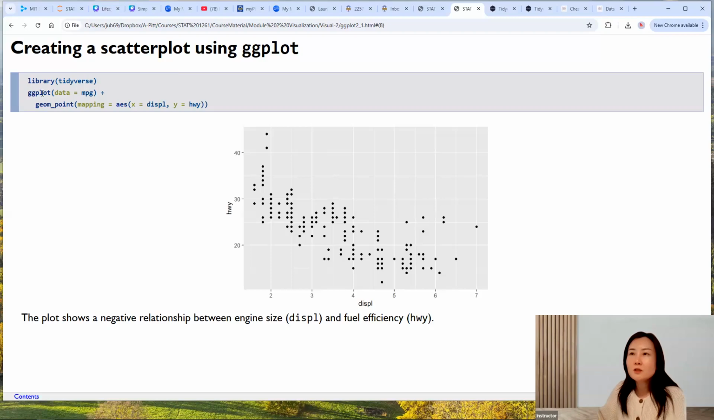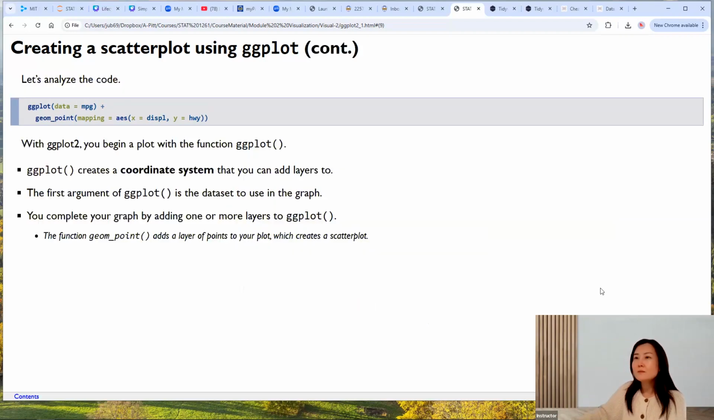So start with the ggplot function, parentheses, specify the data set, plus geom_point. And then there is a mapping argument. X is equal to displacement, Y is equal to highway. Right? So let's first take a look at the plot. Apparently, there is indeed a negative relationship between displacement and highway efficiency, which is expected. And then let's zoom in on the code.